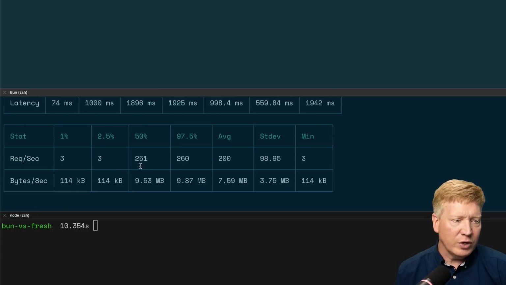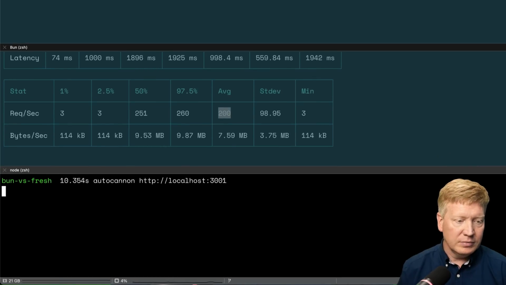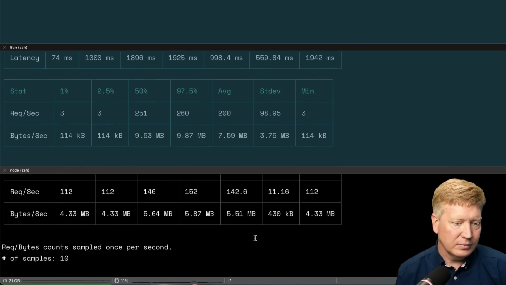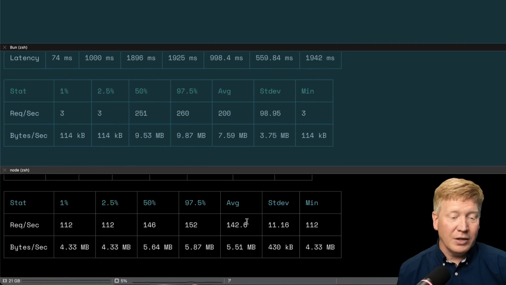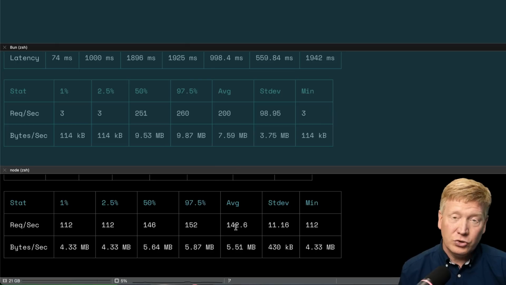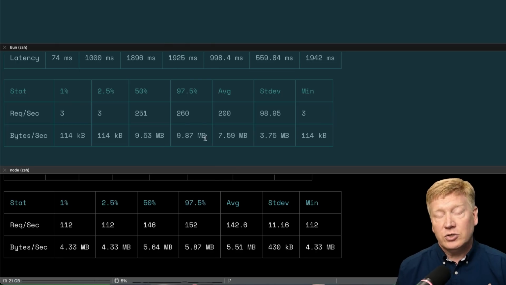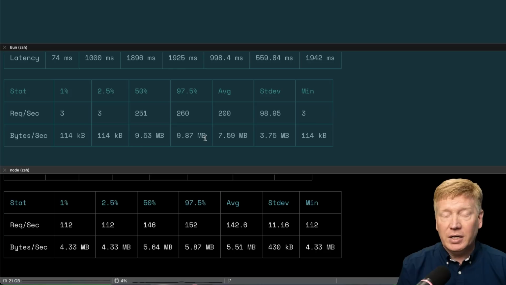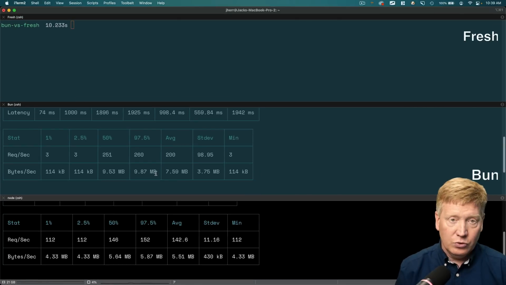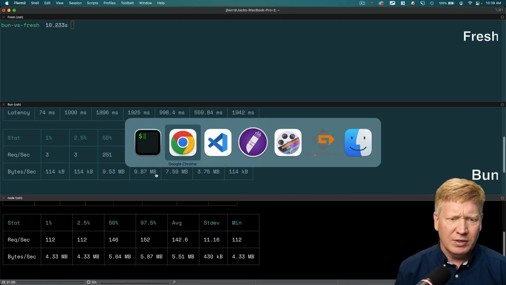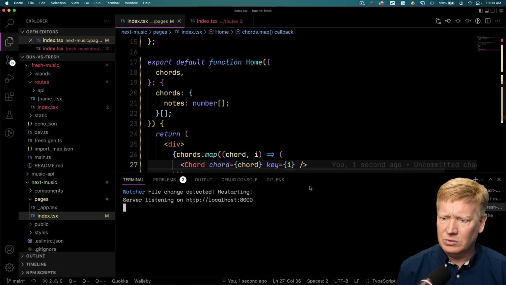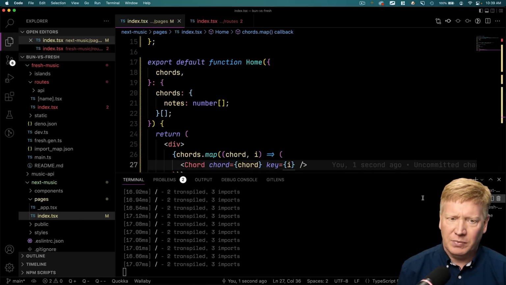All right, so our requests per second are down to 200. Let's try that on Node. Okay, we got a drop. We got it down to 142 requests per second. So we can start to see that Bun is allowing us to do more pages, which means that it's more performant when it comes to requests. Let's go make sure that we haven't segfaulted again. Bun. Okay, we're good. All right.